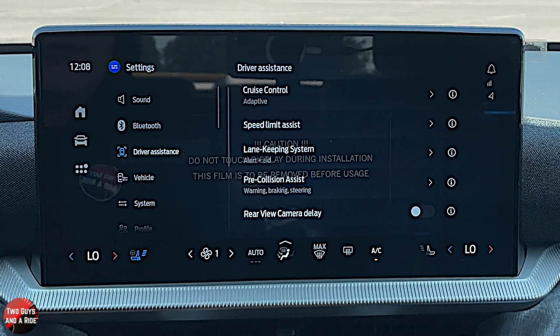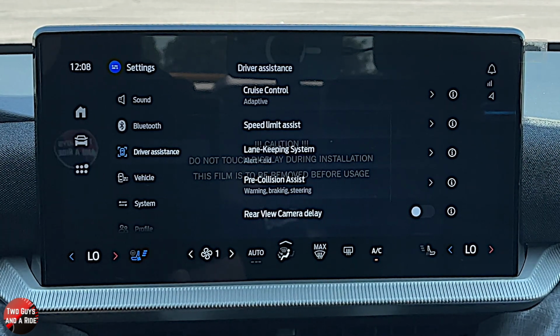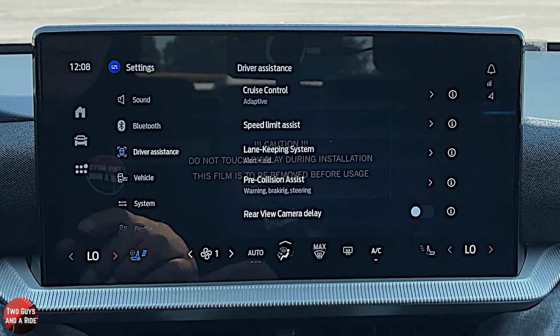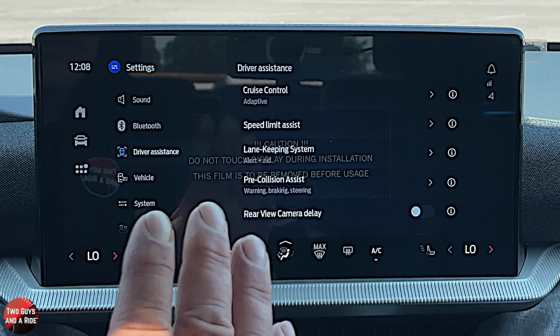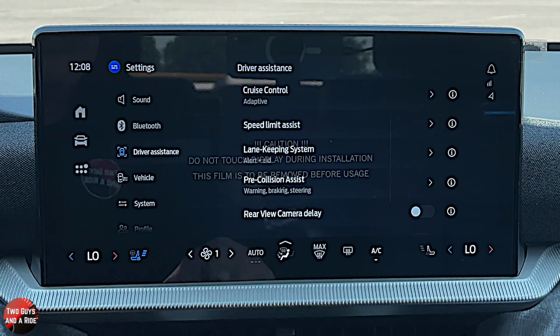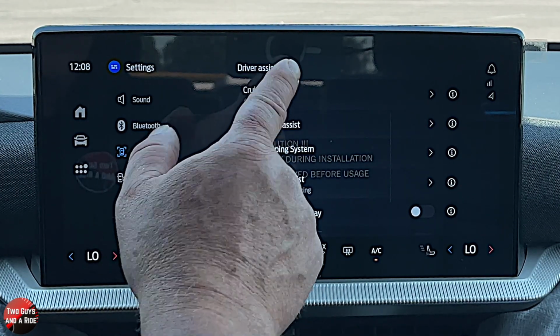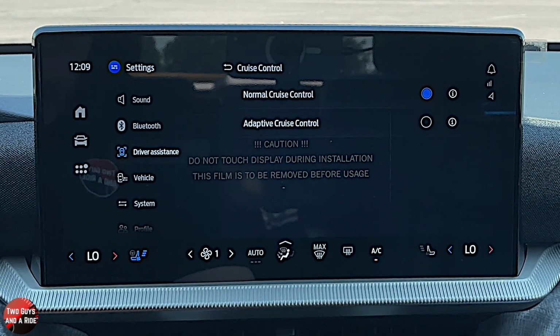Let's talk about driver assistance. Now, there's not enough time in the video to go through all these things, so let me go through two of them, but the rest will work the same way. This is a really good thing to go through when you're sitting in your driveway. Take a half hour, 15 minutes, and go through this, and then you don't have to touch it again. Cruise control. I'm going to point this one out. You can have just normal cruise control and turn off the adaptive cruise control.